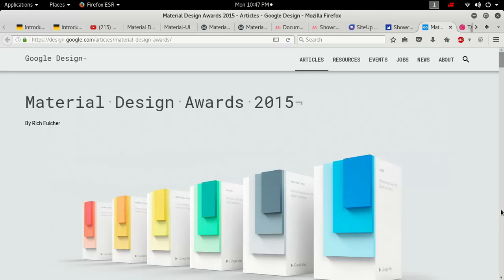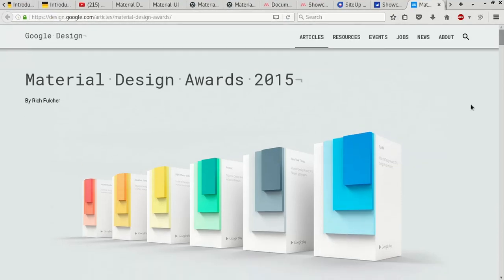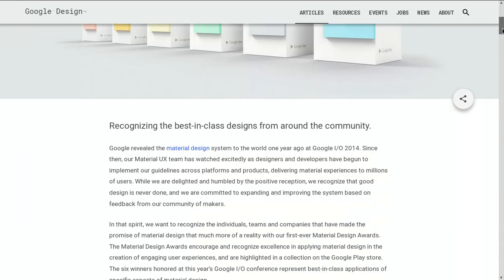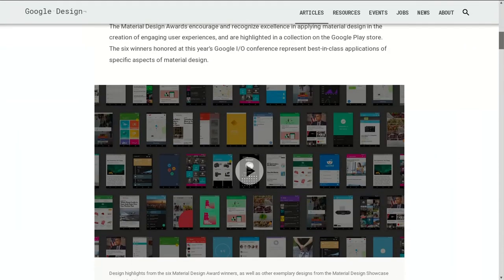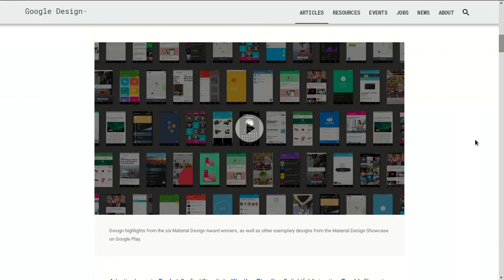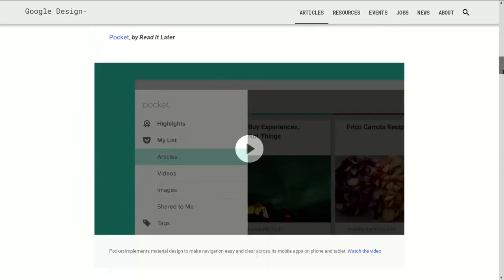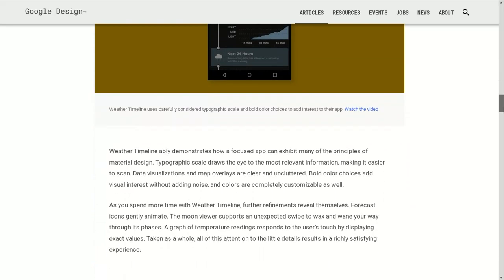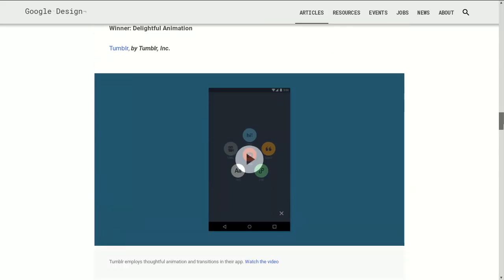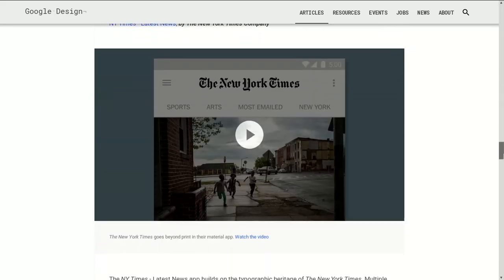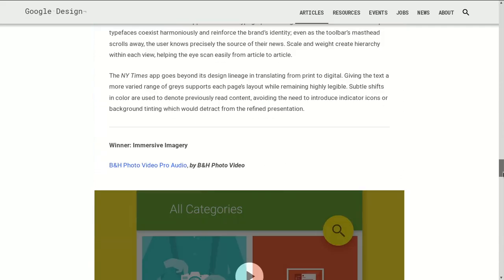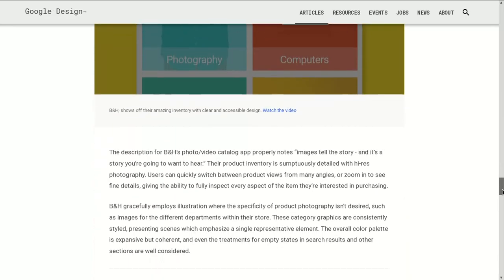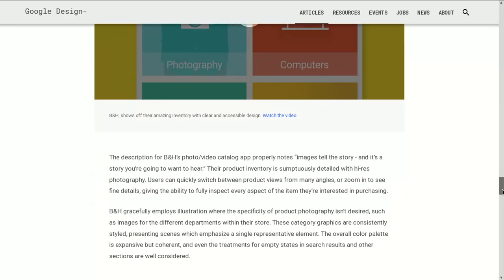All right, we also have the Material Design Awards. Here is a website that features websites and apps that implemented material design, and they did it right, and Google recognized that these guys have done a very awesome job implementing material design. One of them is the New York Times. I really love the website. It's responsive, it's awesome. Okay, that's pretty much it.